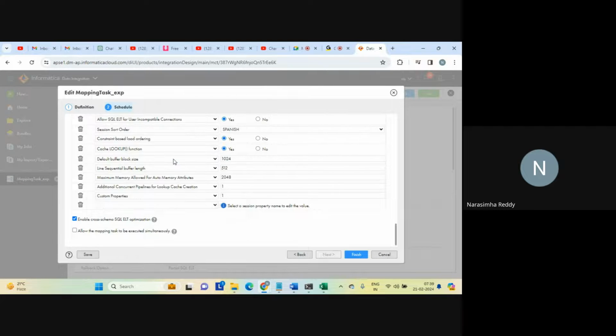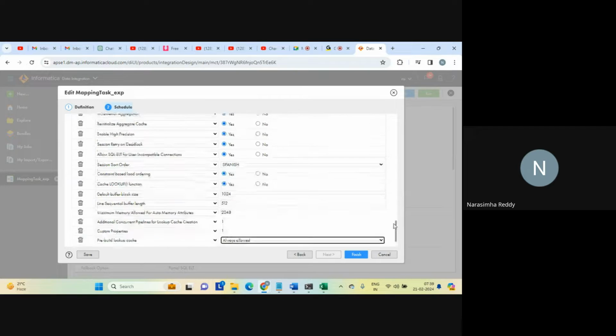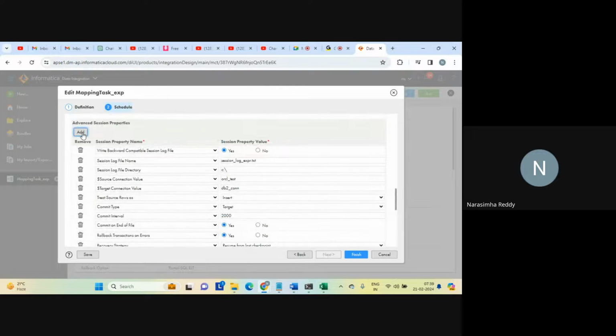Next, pre-build lookup cache. Remember, this particular option, we use it for what? Especially when you deal with persistent and also shared cache. In both types of caches, this is recommended because once it is pre-built, reuse it rather than recreation. So that's the default anyway when you select shared cache. In case you have not selected it, this option will help us to take care of that.